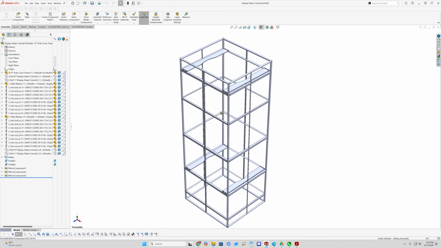Okay, today's tutorial, display states in SolidWorks. I think it's extremely helpful. I'll show you why, and maybe I'll show you a little bit more than just, we'll see what time allows.